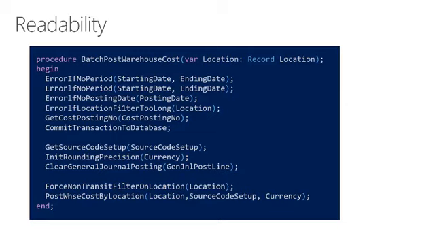And it was pointed out to me that in the clear general journal posting function, the L's look a little bit like ones, and they do.